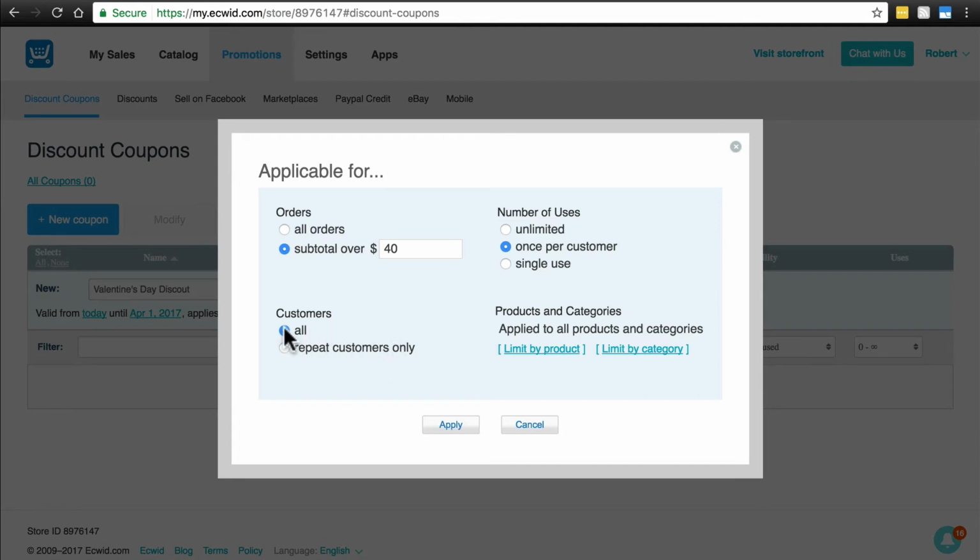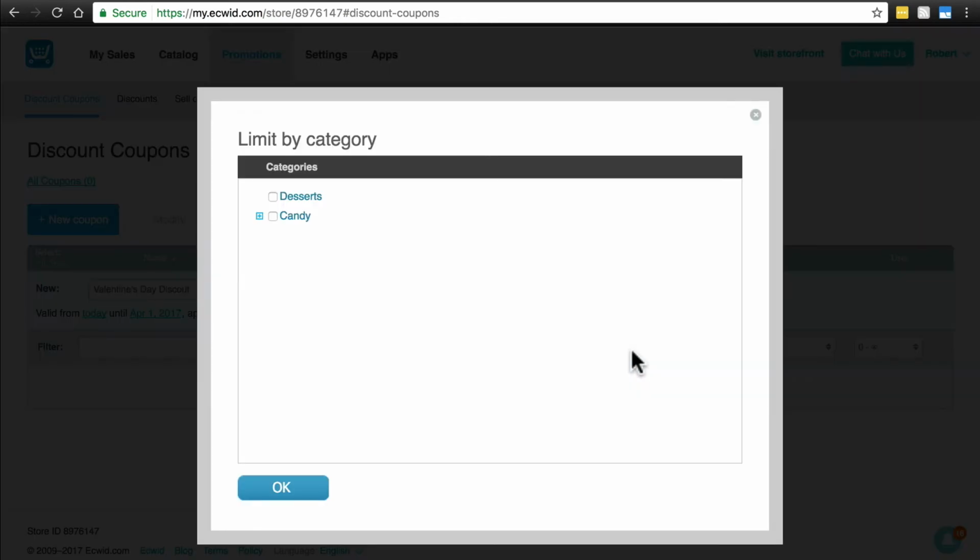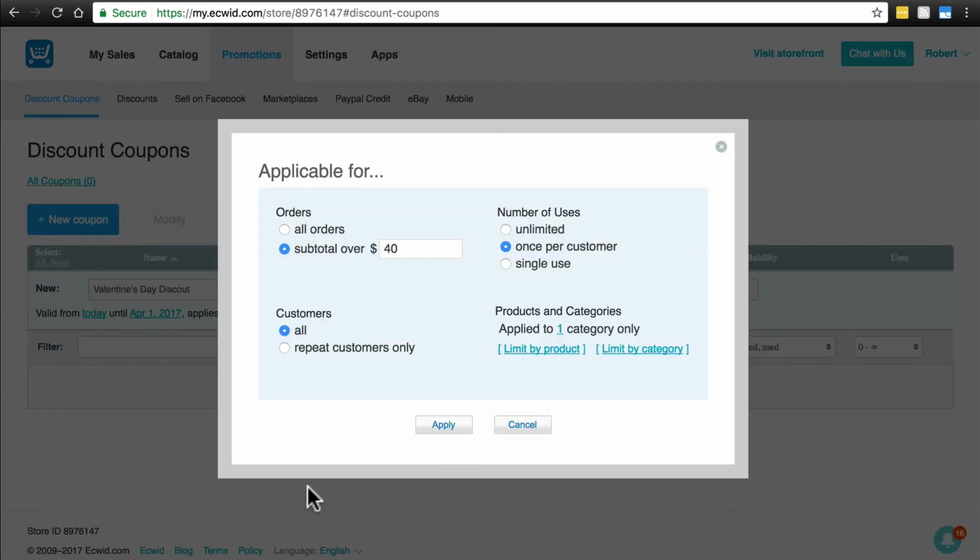We'll stick with all. And then you can also limit this coupon by product or category. If we click limit by category, let's say that we only want this to apply to desserts, for whatever reason. Maybe because desserts are more of a Valentine's Day thing, and we don't want anybody to just use this on anything. Maybe you don't care, in which case you would just leave everything unchecked. But in our case, let's just zero in on desserts and click OK.